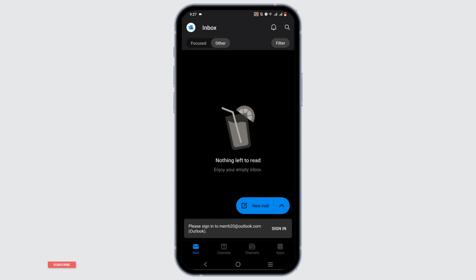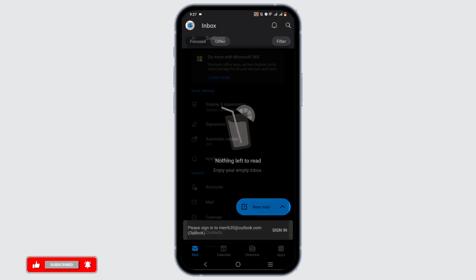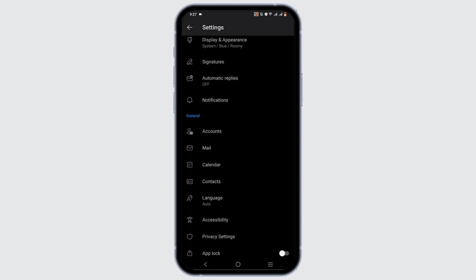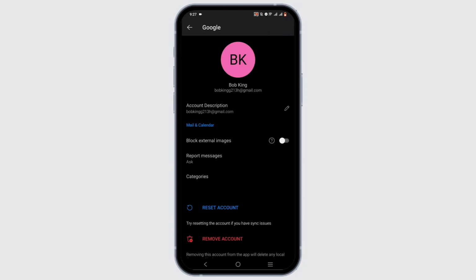Now what you need to do is tap on your user icon. Then at the bottom you will see a setting gear option. Click on it. Right over here, scroll down and under General, you will see the option of Account. Click on it. All you need to do is basically press and hold on to your account.